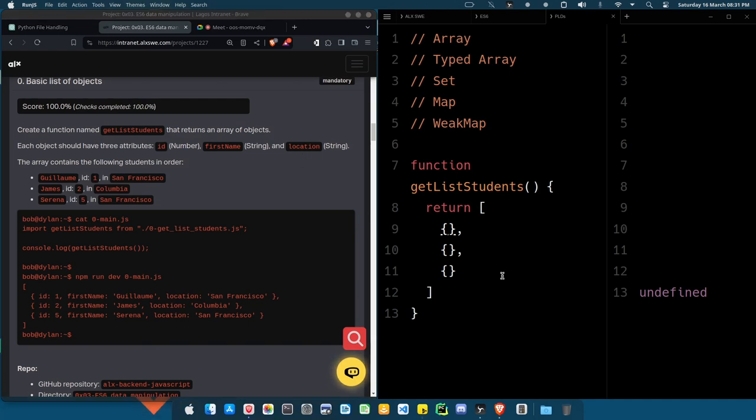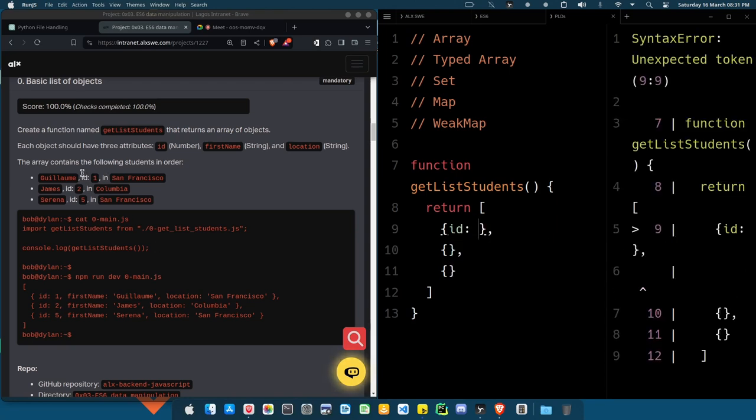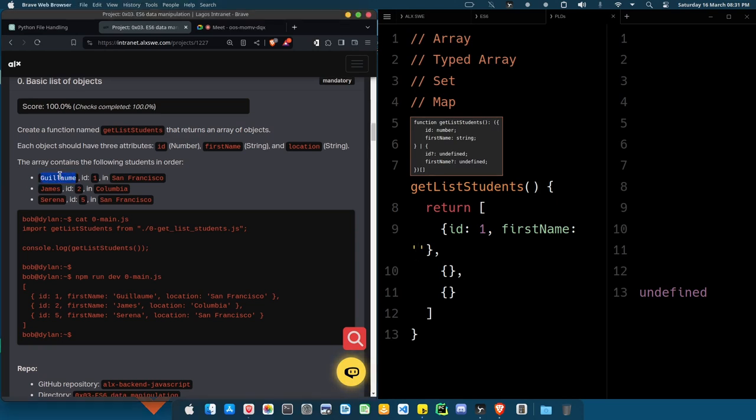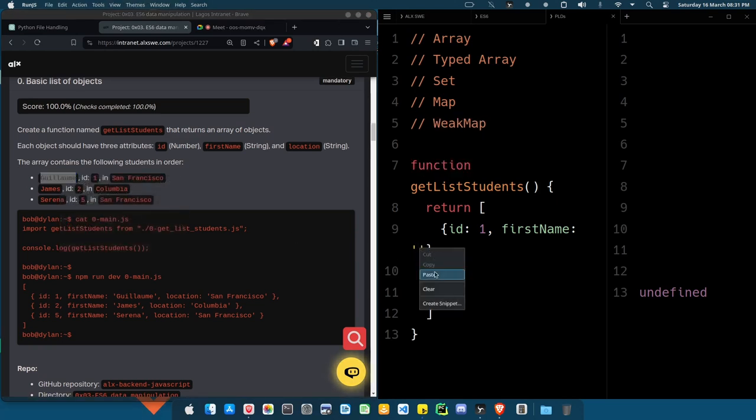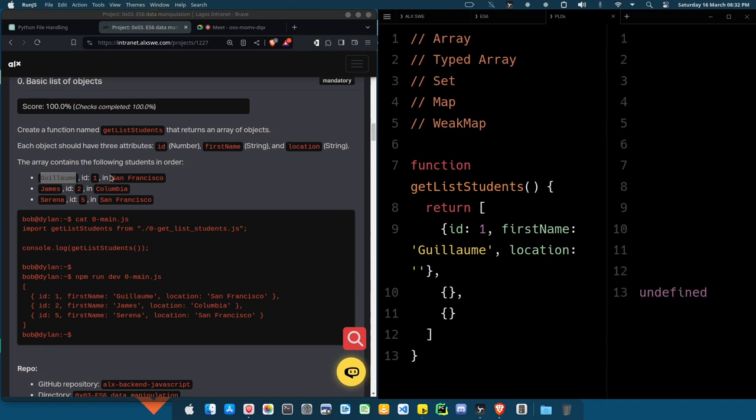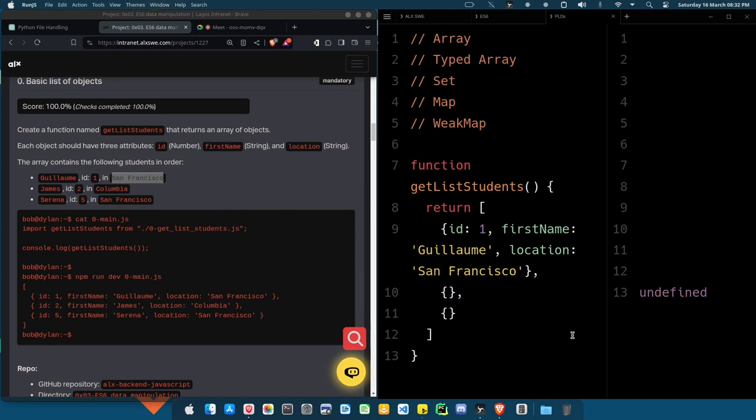So for this one now, we can say ID. Now, what did they say the ID will be for this first one? They say it's going to be 1. So we have 1, comma. The next one, what did they say? First name. And what should it be? So the first name for this one, they say is this. Then the last one, they now say location. Location. And what should it be? It should also be a string, which is San Francisco. So, and then we'll do this.